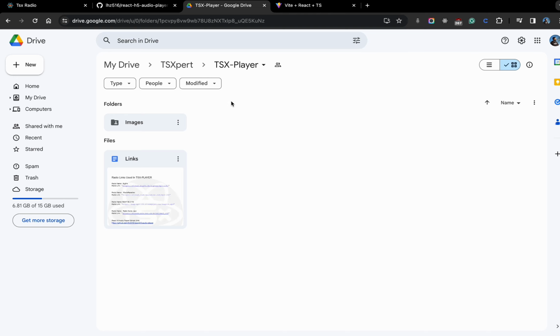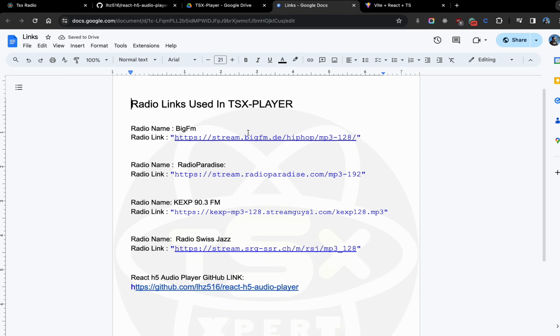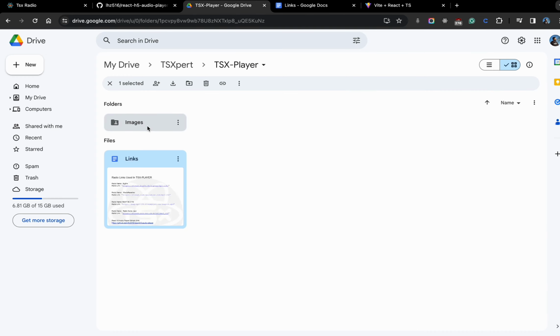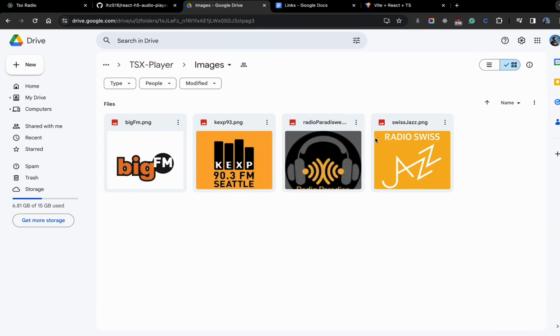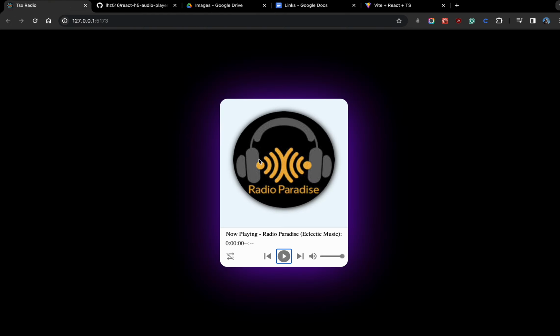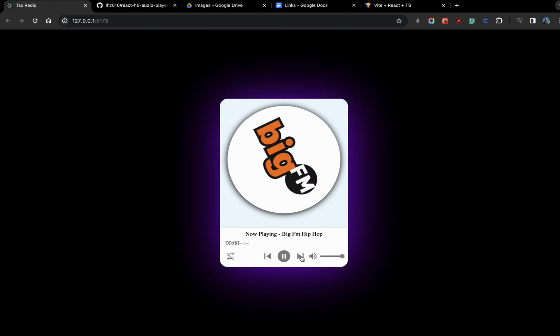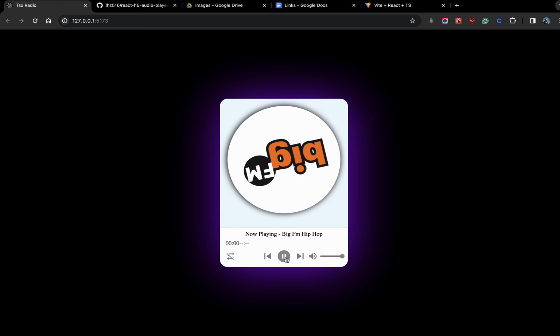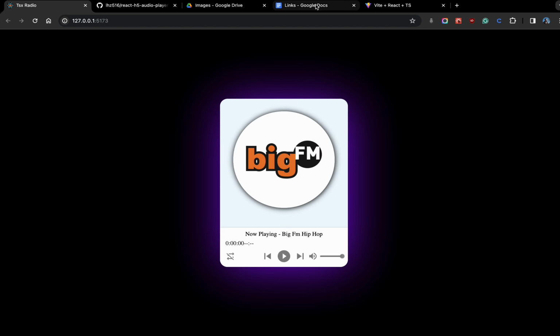So you can go into that link, which will take you to this folder called TSX Player, and here you have this file called links for all the links for your radio stations, and the other folder with the images is the images that I've used in the player. As you can see, these spinning logos here. So we can come back to this.